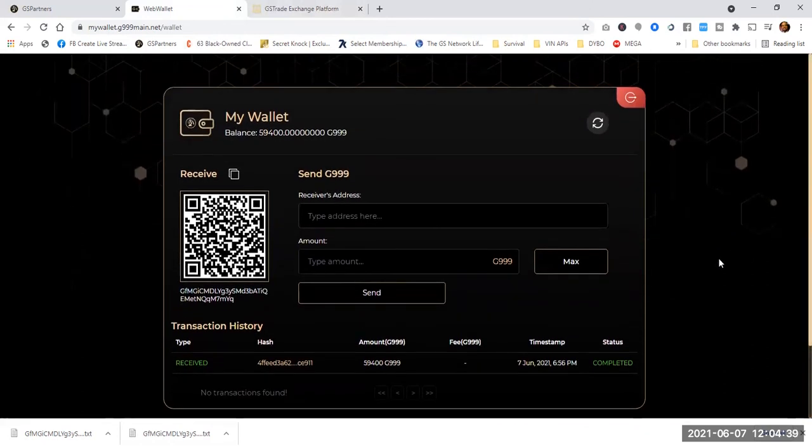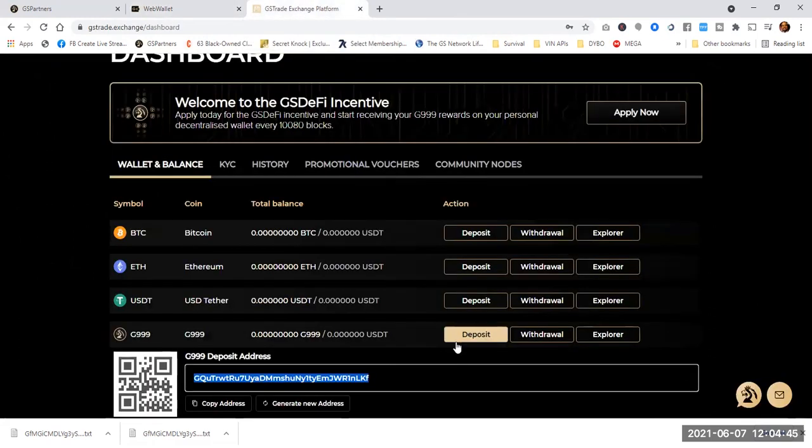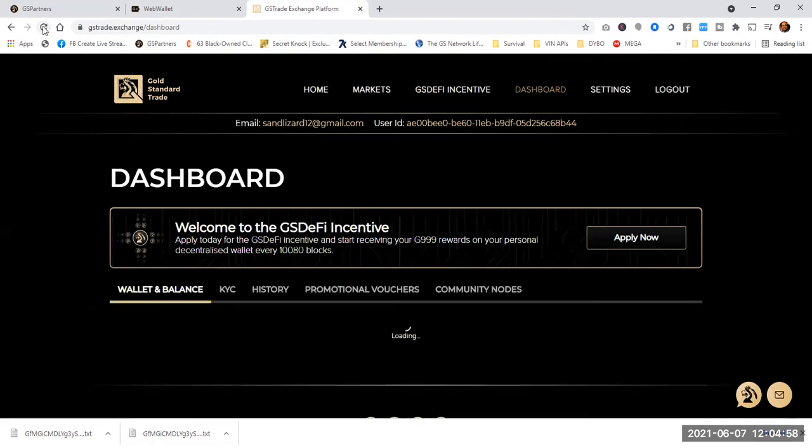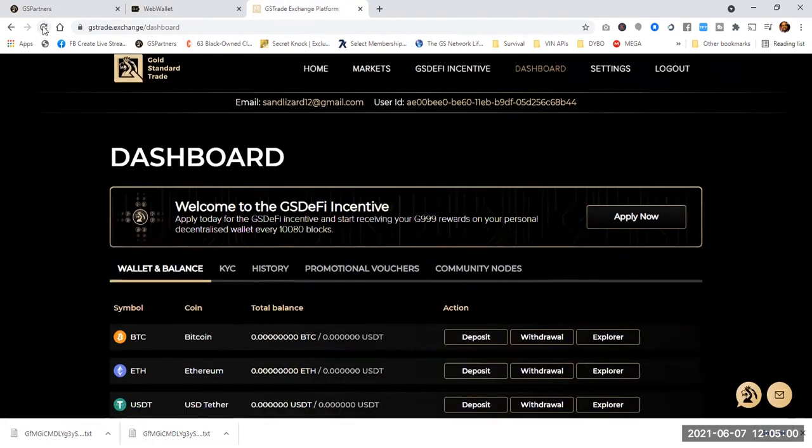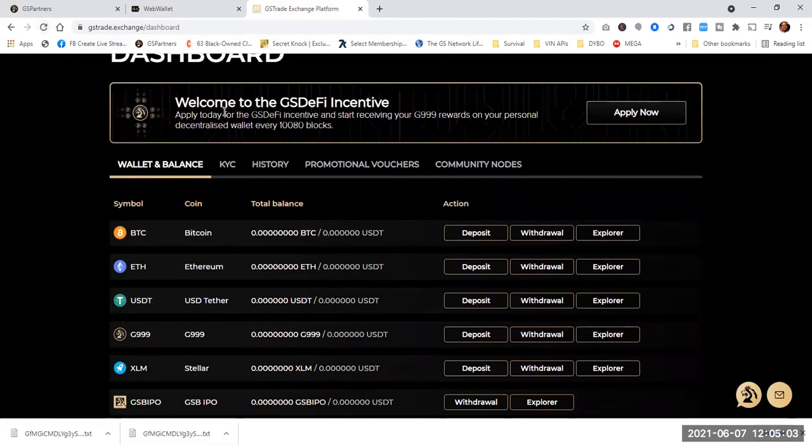Now, once you send it, you go back to gstrade.exchange, and you want to come up here and refresh the screen. And we wait for it to come back up. Of course, it takes a little while. So we just keep refreshing until this balance right here updates. When that balance updates, we're good to go.